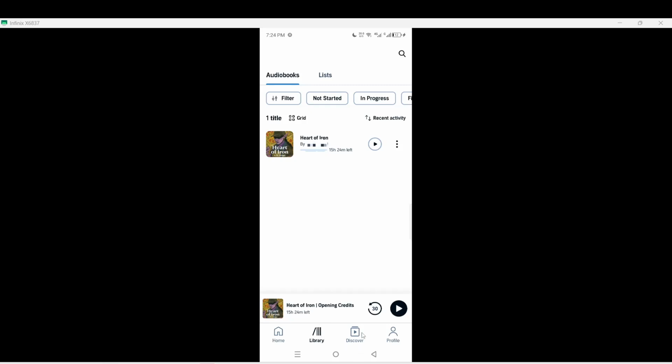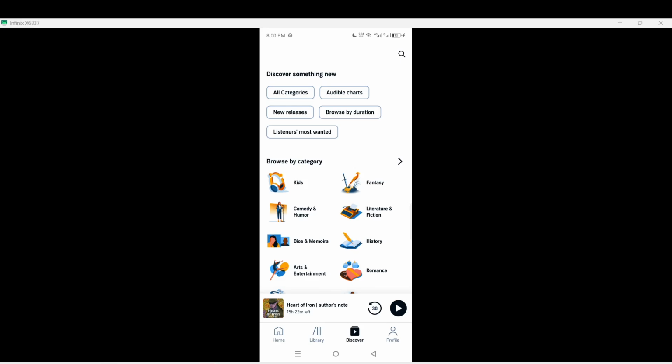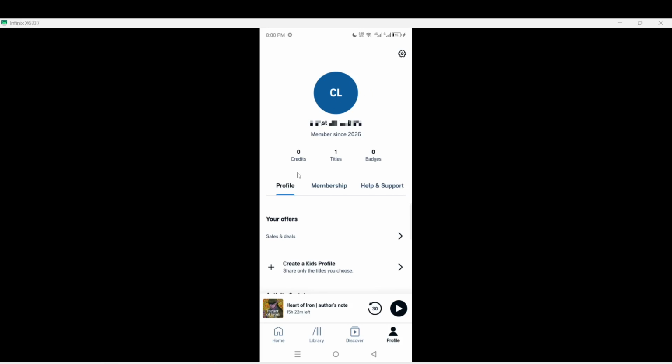The Discover section acts as the built-in storefront, perfect for browsing genres, viewing bestsellers, and finding free content in the Audible Plus catalog. Lastly, the Profile section tracks your listening stats, unlocked badges, account settings, and downloaded file space.